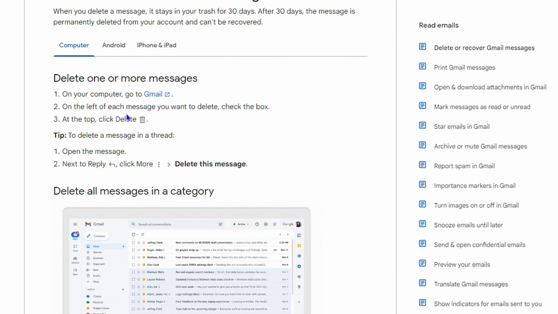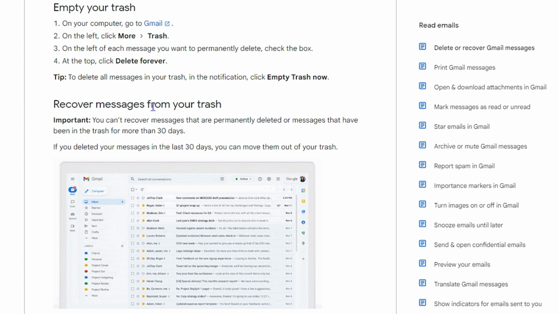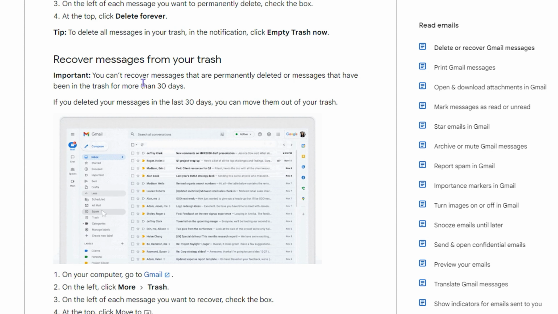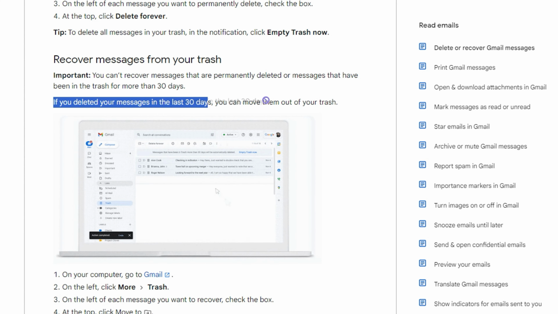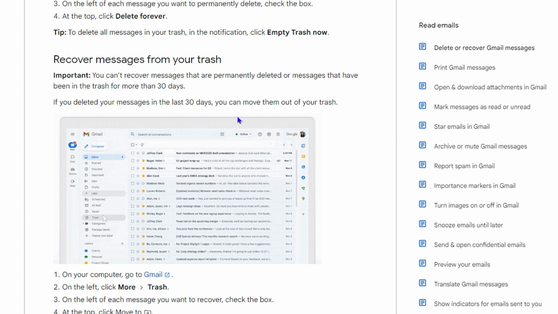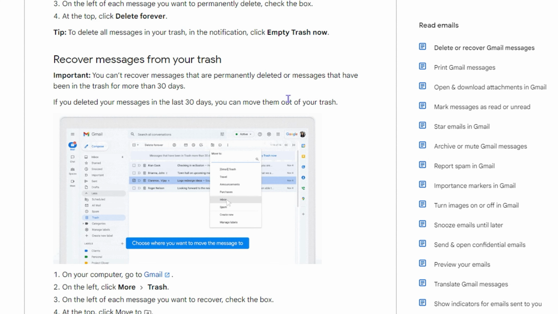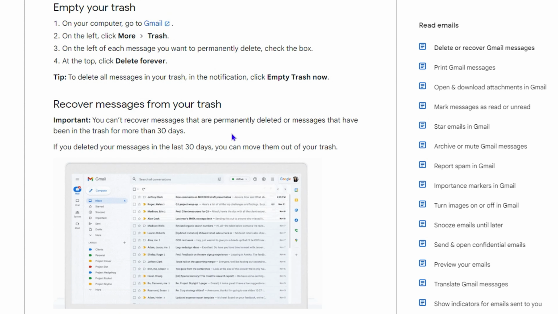Once you do this, you'll learn how you can delete more than one email, how you can empty your recycle bin, and how you can recover messages from your trash. Then read this information here, because this is very important to know. It says you can't recover messages that are permanently deleted or messages that have been in the trash for more than 30 days. Basically, if you deleted some emails within the last 30 days, those will be in the trash and you can easily move them out. However, if those emails are over 30 days, they will be permanently deleted. And if you go to your trash intentionally and delete forever, those will be deleted permanently as well, and there's no chance to get them back.